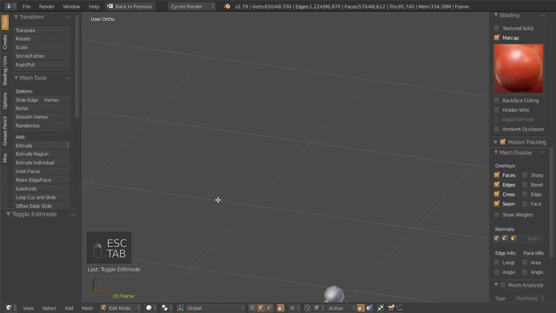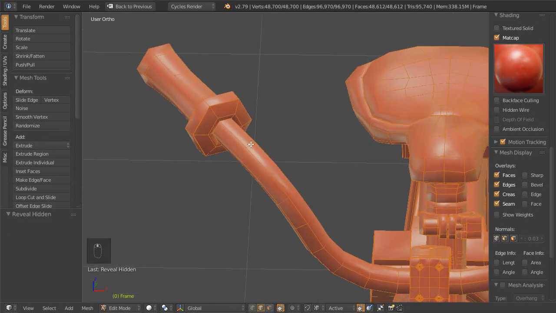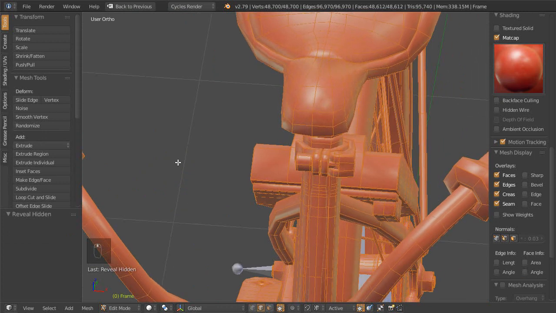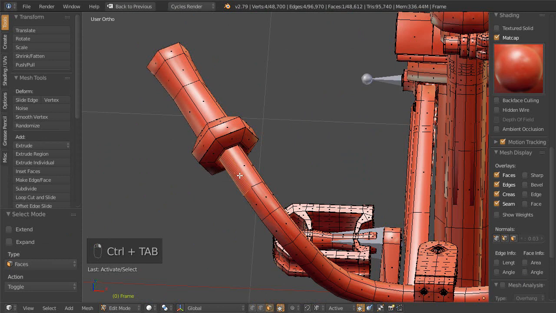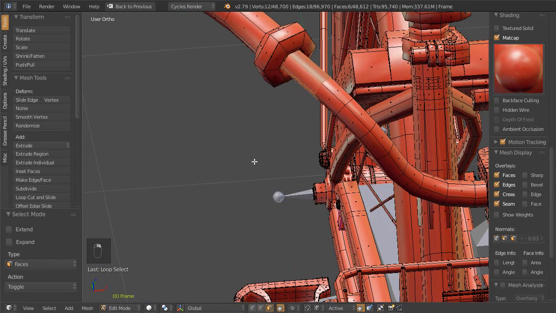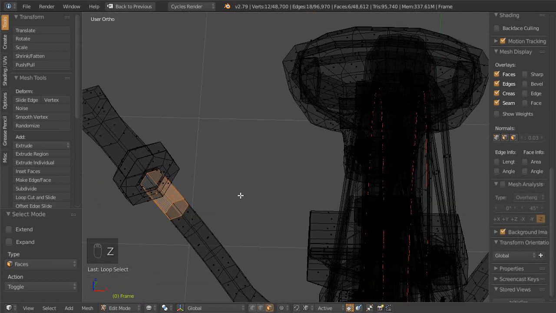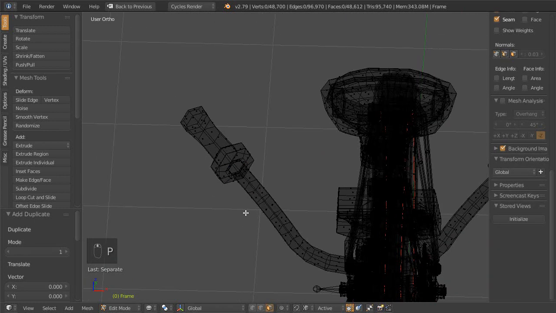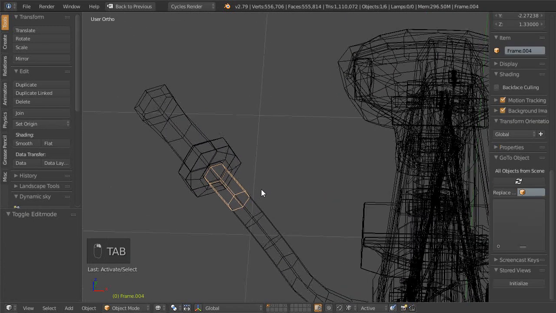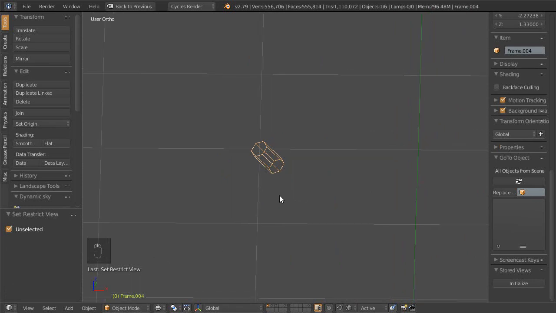So let me Tab into Alt-H. So I'm inside the mesh now. I go to the faces and go Alt. So I grab that little circle. And Z so I can make sure I got everything. I'm going to duplicate it. So I selected that little bit right there. Now I can go Shift H. Actually, I don't want it alone. I want the handlebar as well.